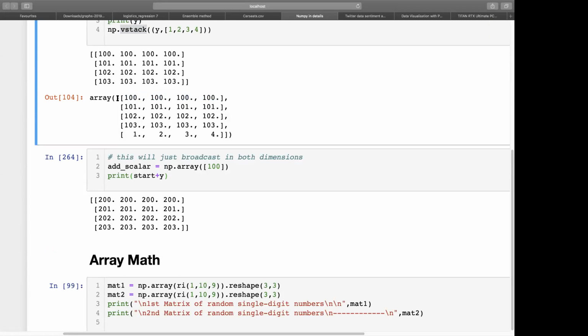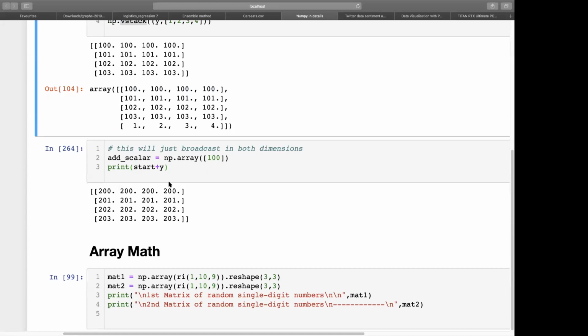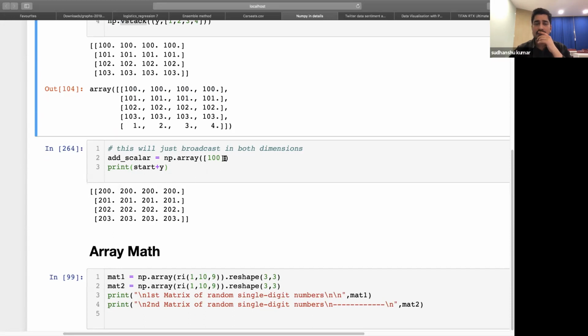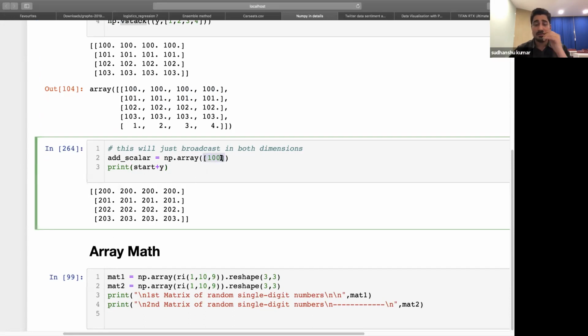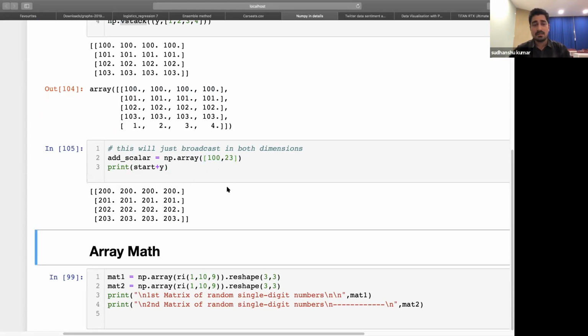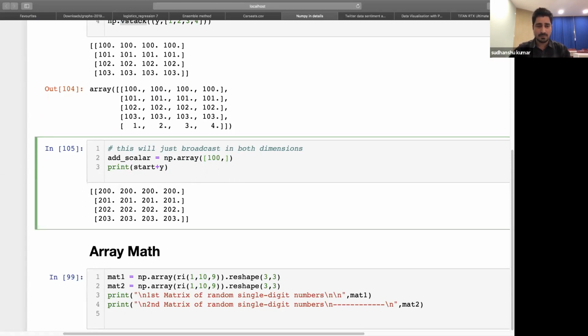Sudhanshu, one more question. In the input 264, the below one, the scalar you defined as np.array of 100, right? That means which dimension will it take? So basically it is just taking a single element, so I have taken a single element over here. If I give two elements in this place, let's suppose I'm trying to give 100 or np.array, a scalar I'm supposed to add into y.